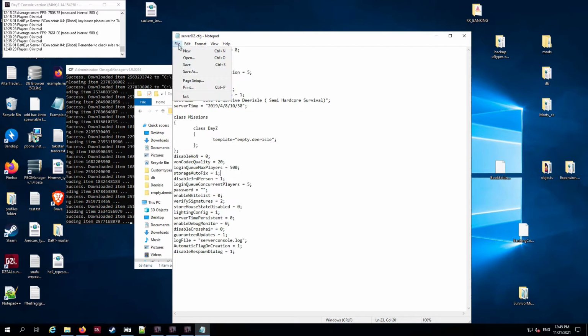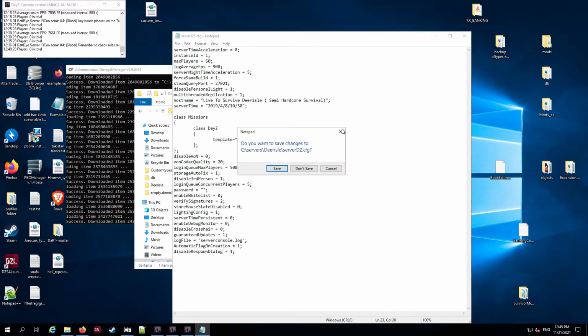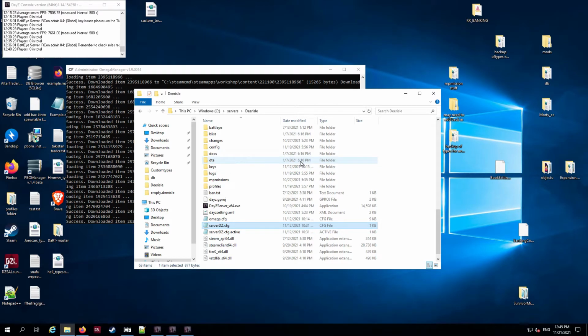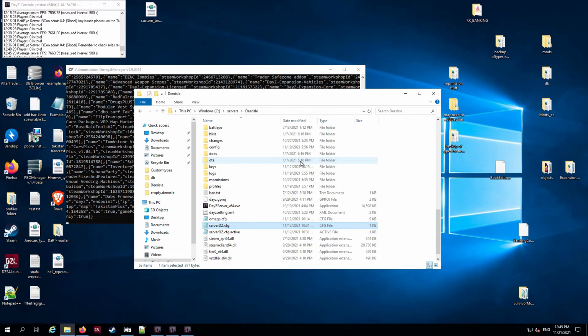Anyway, make sure you file save it. I'm not going to because I don't need to, but save it. You always want to make sure your server's offline too. I always forget to mention that at the start. I don't think it really matters, but make sure your server's offline. It will help usually. Once you've done that, start your server up, let it all load up, and then you should be able to log in and you're good to go.